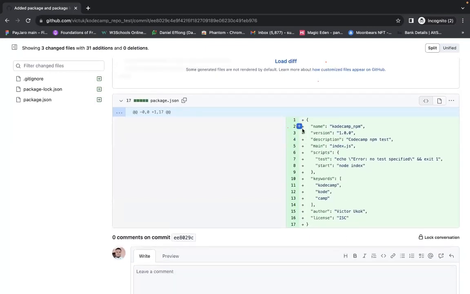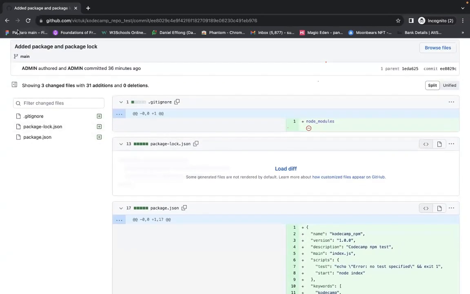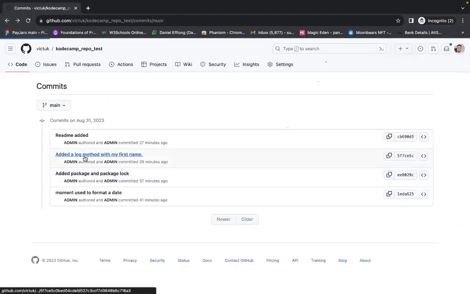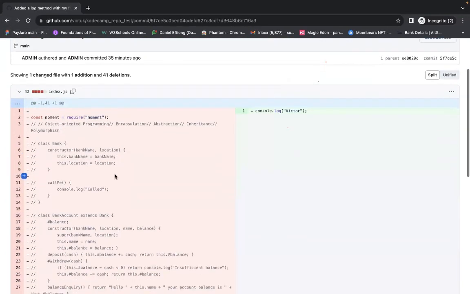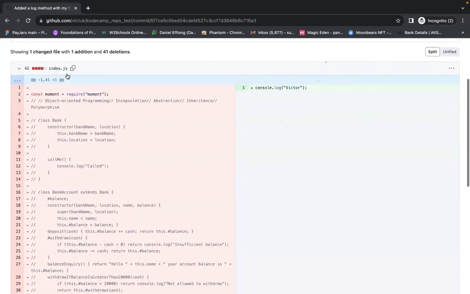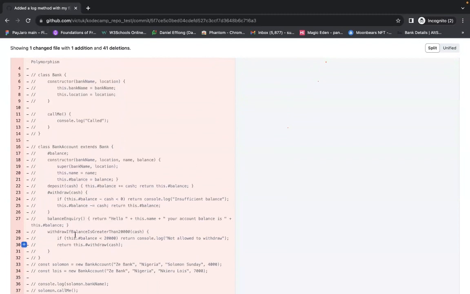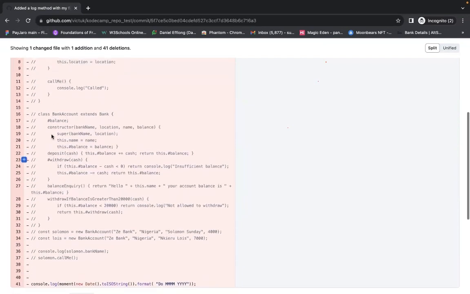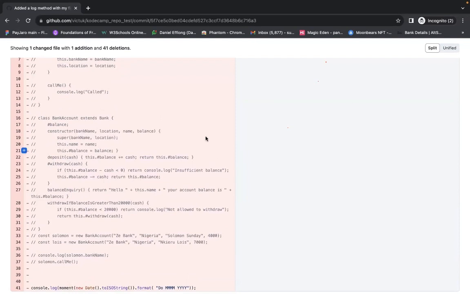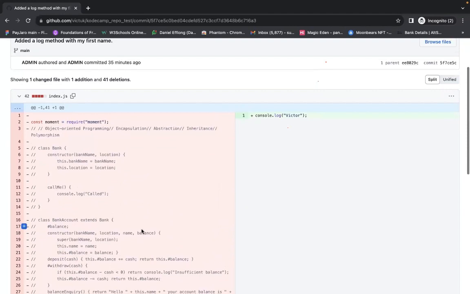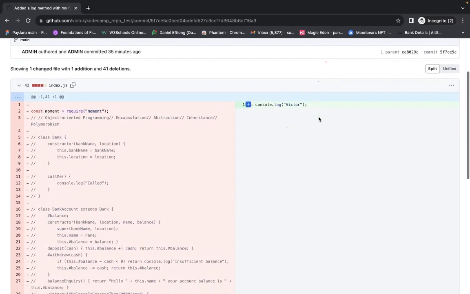You see this plus here? This plus is showing that these are the things we've added. Then if you come back and click on the third commit, it's showing that in our index.js, we had all this written, and you see the minus at the side. GitHub automatically adds minus on the side. That means before this commit, all this was what was on that file. But after the commit, this is only the line of code we had there. So that's why you see plus here, console.log Victor.